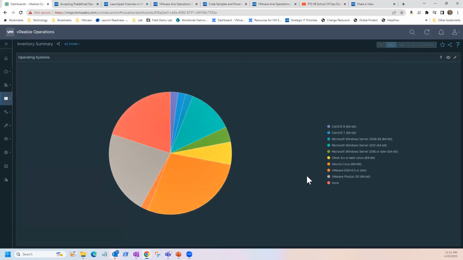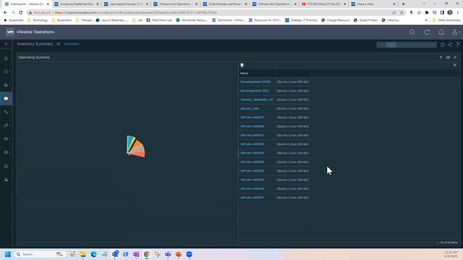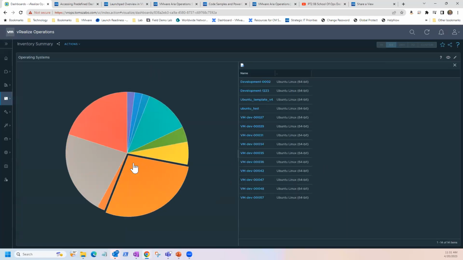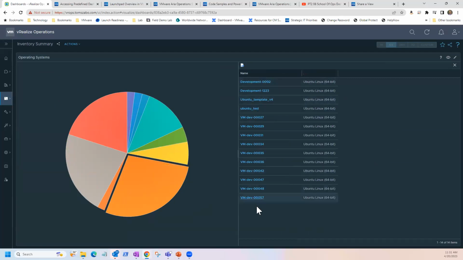And from here, if I wanted to, okay, let's look at my Ubuntu VMs. I can quickly just click on that piece of the pie, and it'll give me a breakdown of all of the VMs that are running Linux. So obviously, this is relatively easy to consume in a smaller environment. Once you get into hundreds, thousands, tens of thousands of VMs, you may have a large list here. But again, the idea is let's just give you some high-level looks at this point of what the breakout looks like.